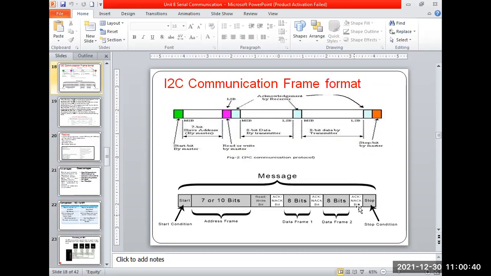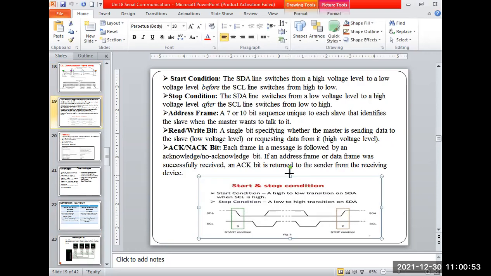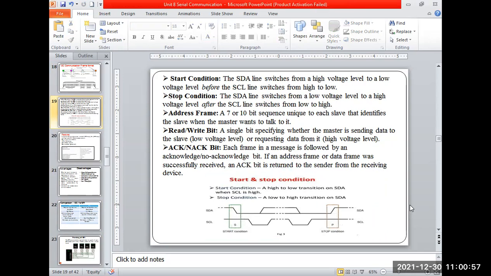So when the signal comes like this, low to high on the SDA line and the clock is high, I can say that the data communication will be stopped between that slave device and the controller. So this diagram is also important to understand how devices start and stop data transmission between the slave and the master controller.